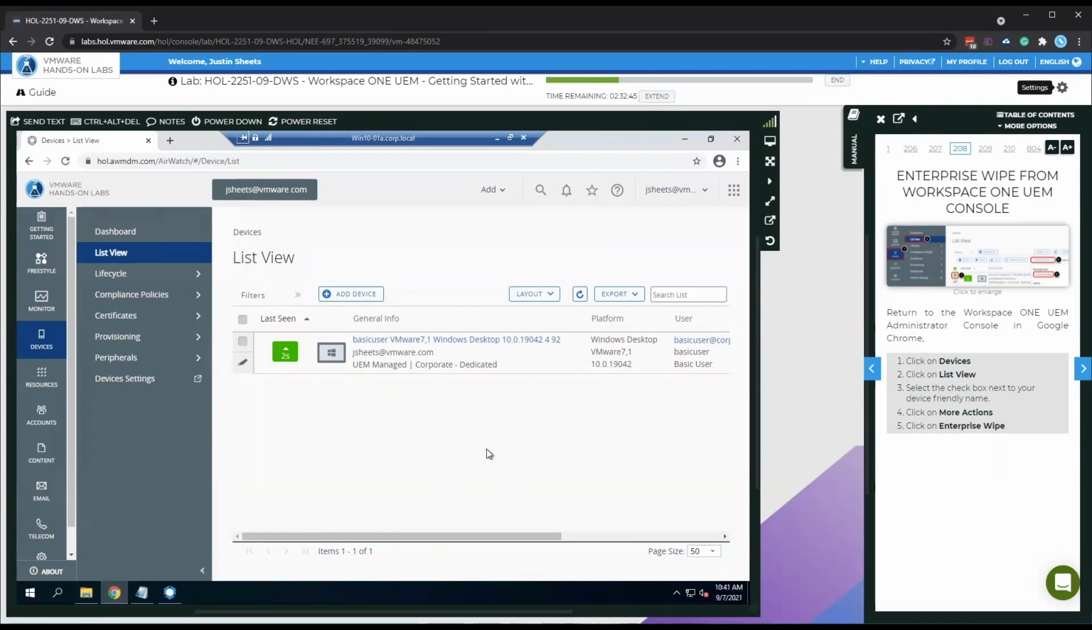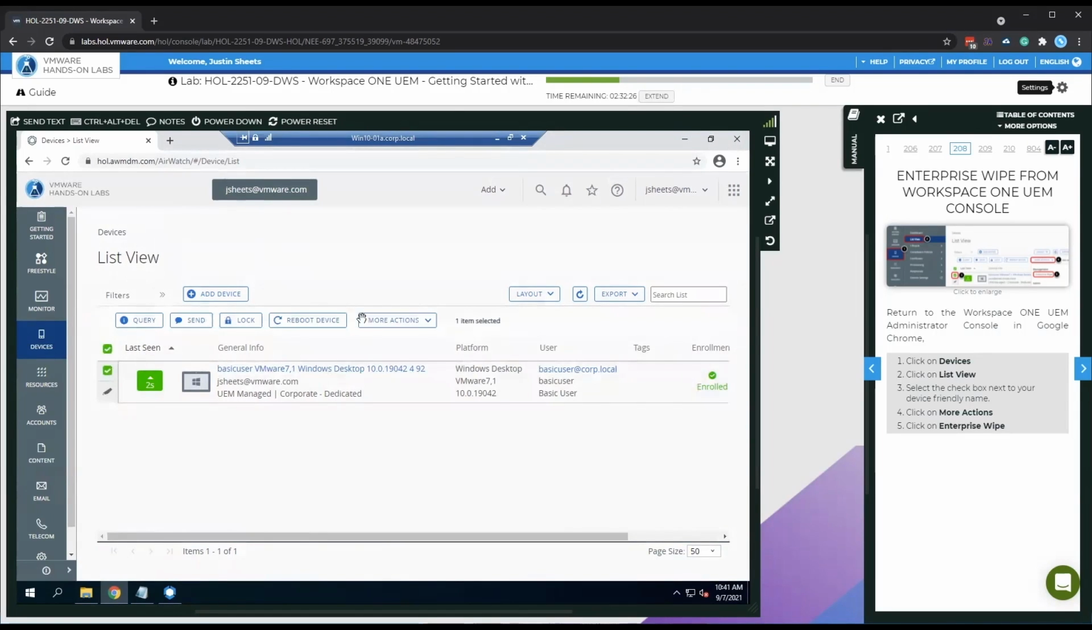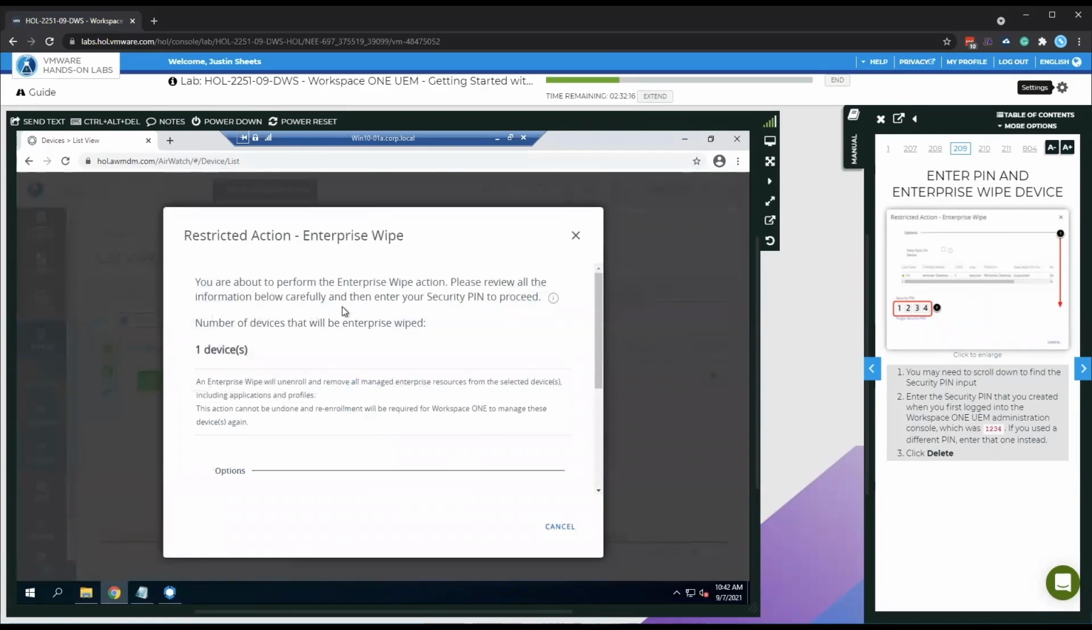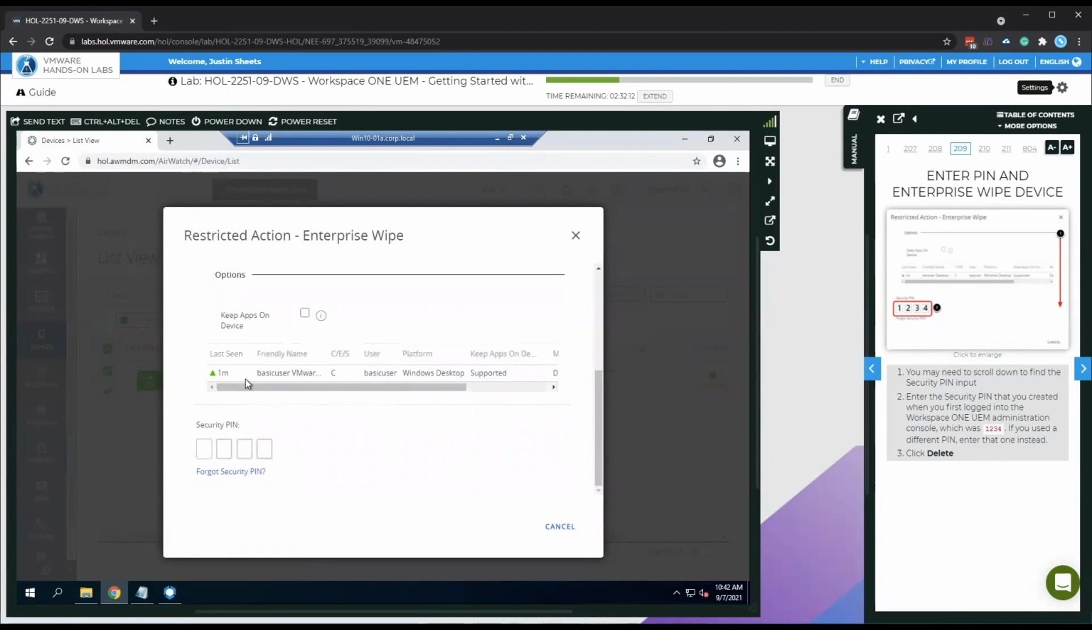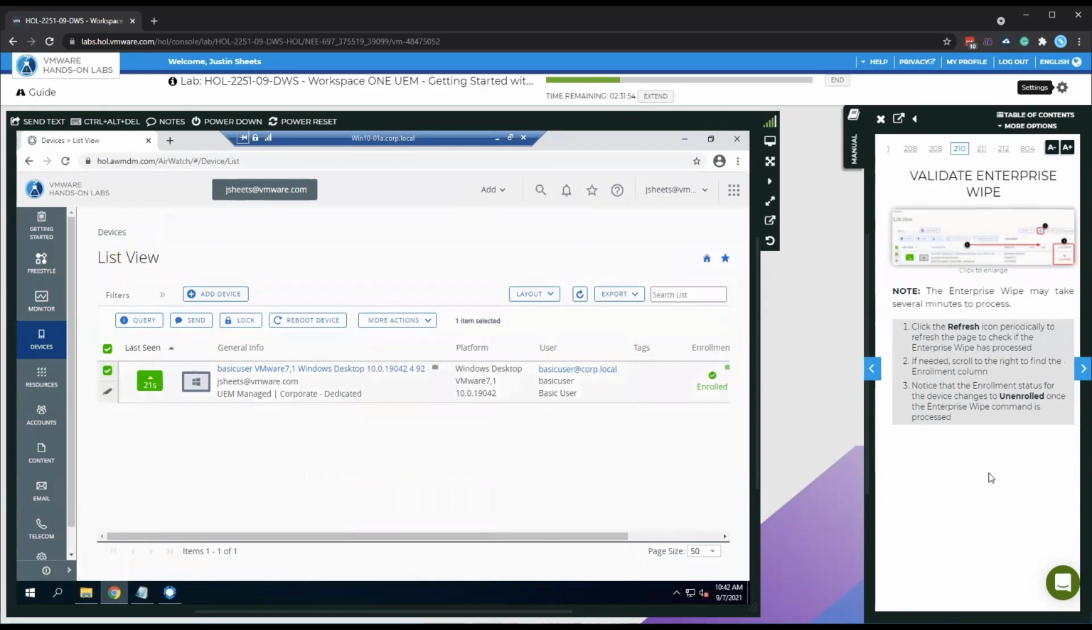So because our end user can't unenroll themselves, we need to trigger the enterprise wipe through the Workspace ONE UEM administrator console. I've navigated to devices and list views, and I can see my basic user is enrolled. I can select this device, and under more actions, I can select enterprise wipe. Now I get some notifications about what enterprise wiping is. And then this is the security PIN that I need to enter to authorize it. So I entered 1, 2, 3, 4, but your administrator would just need to put their PIN. And then we can see that the request is submitted, and we can follow the log for details.